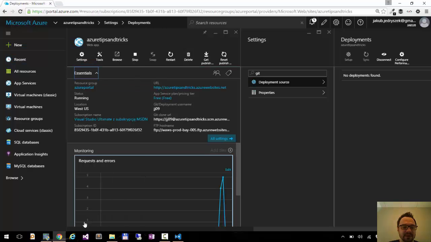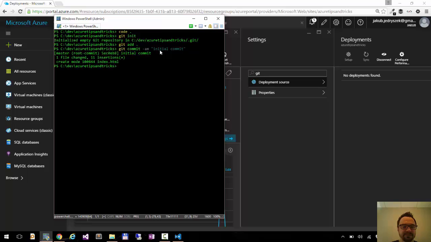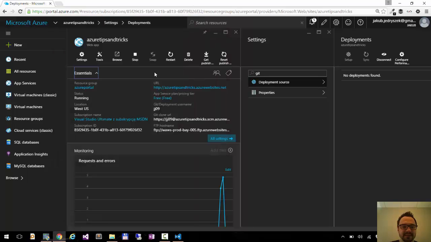Close it for now. So here, I will go back to my console and I will say git init. I have initialized my repo. I will add all my files and I will commit and say initial commit. And I will add the git remote.